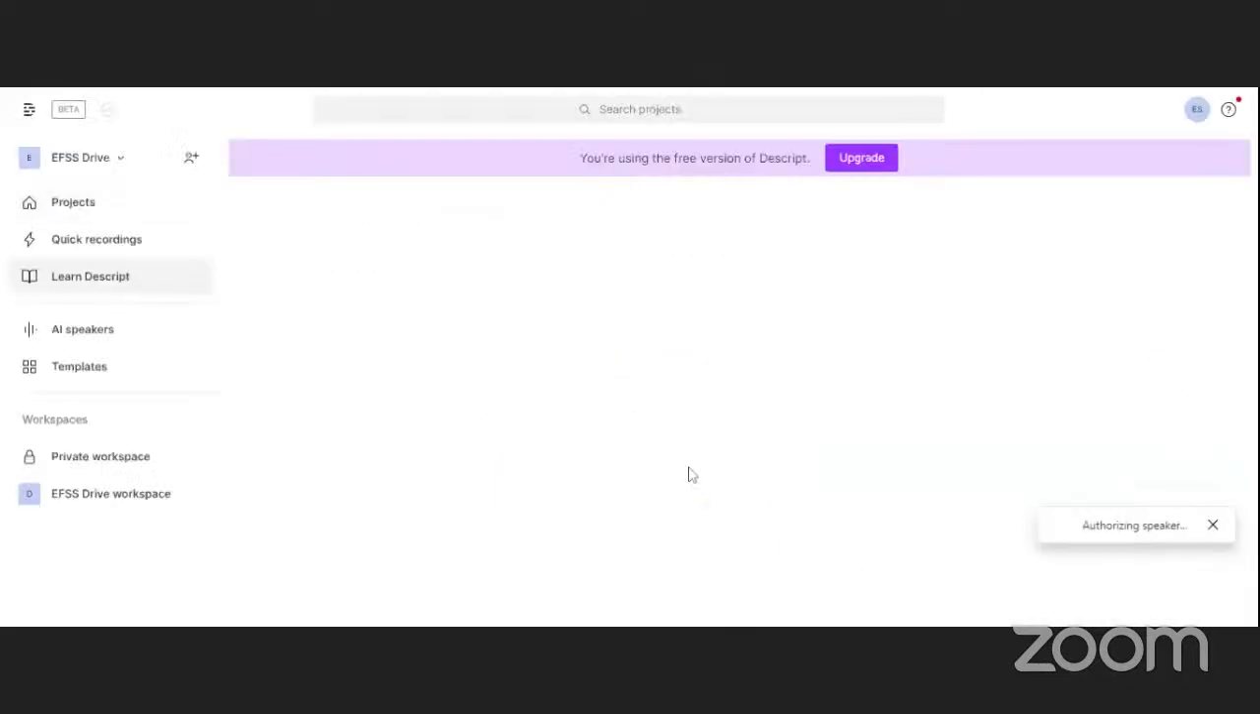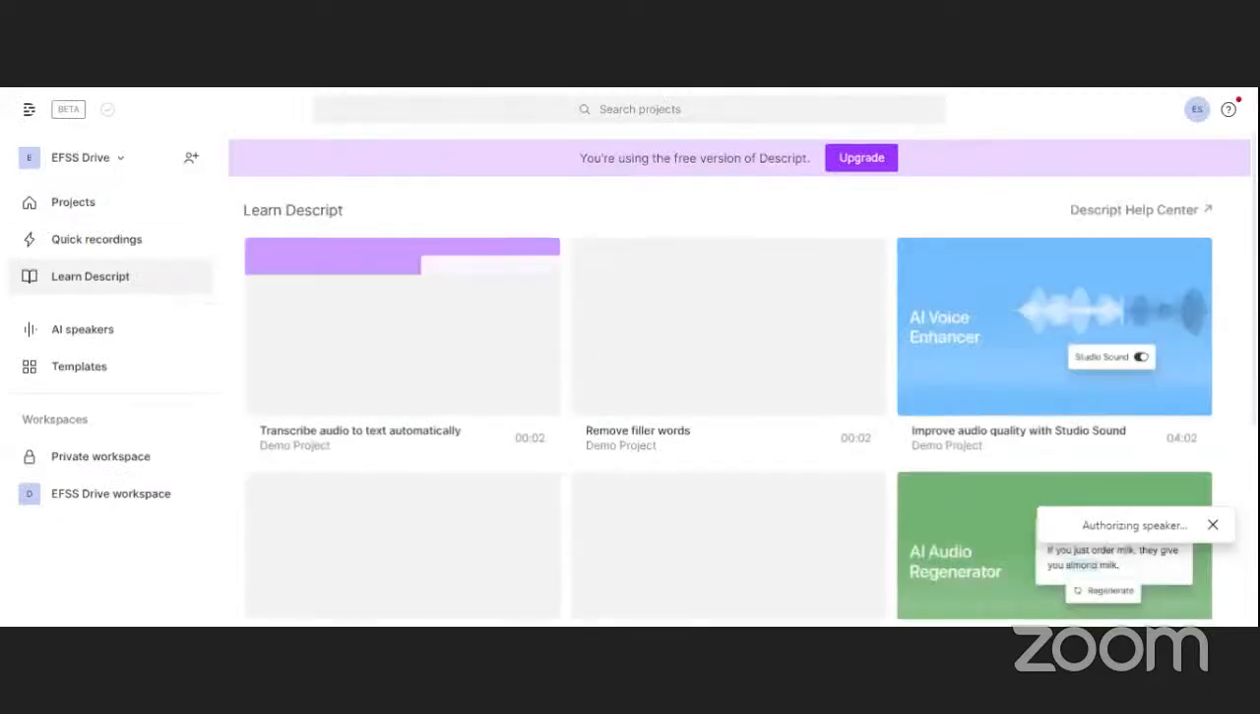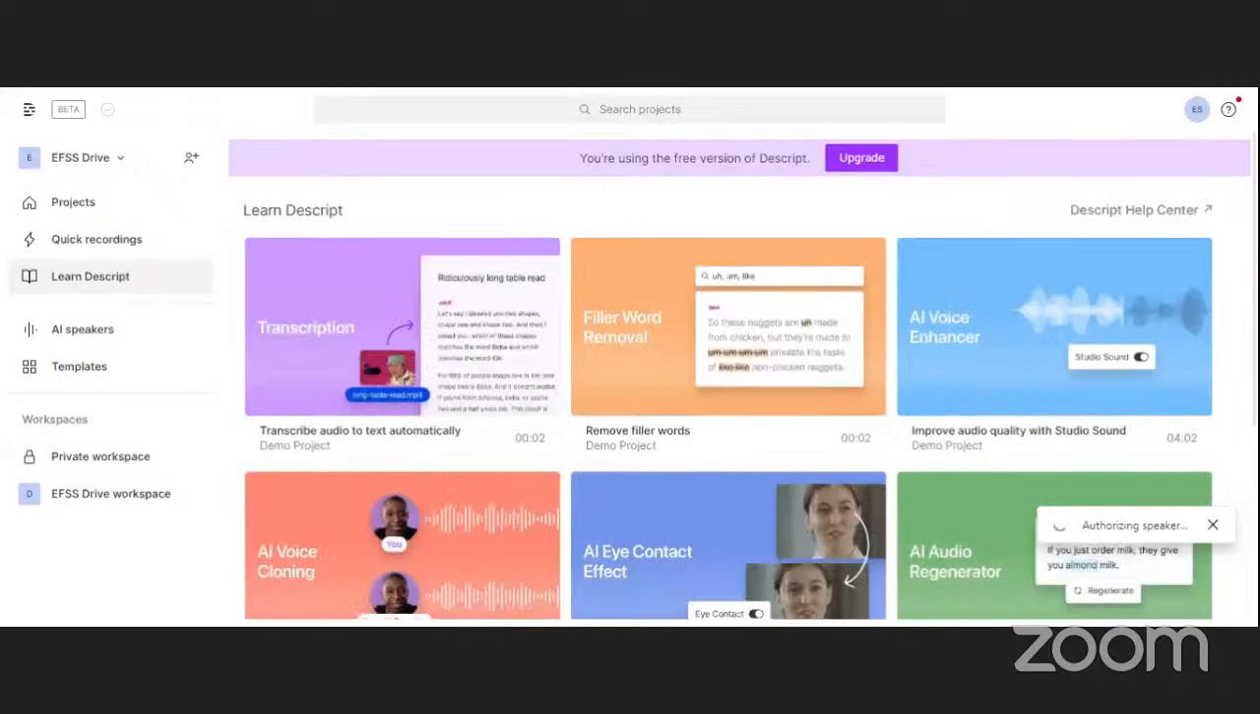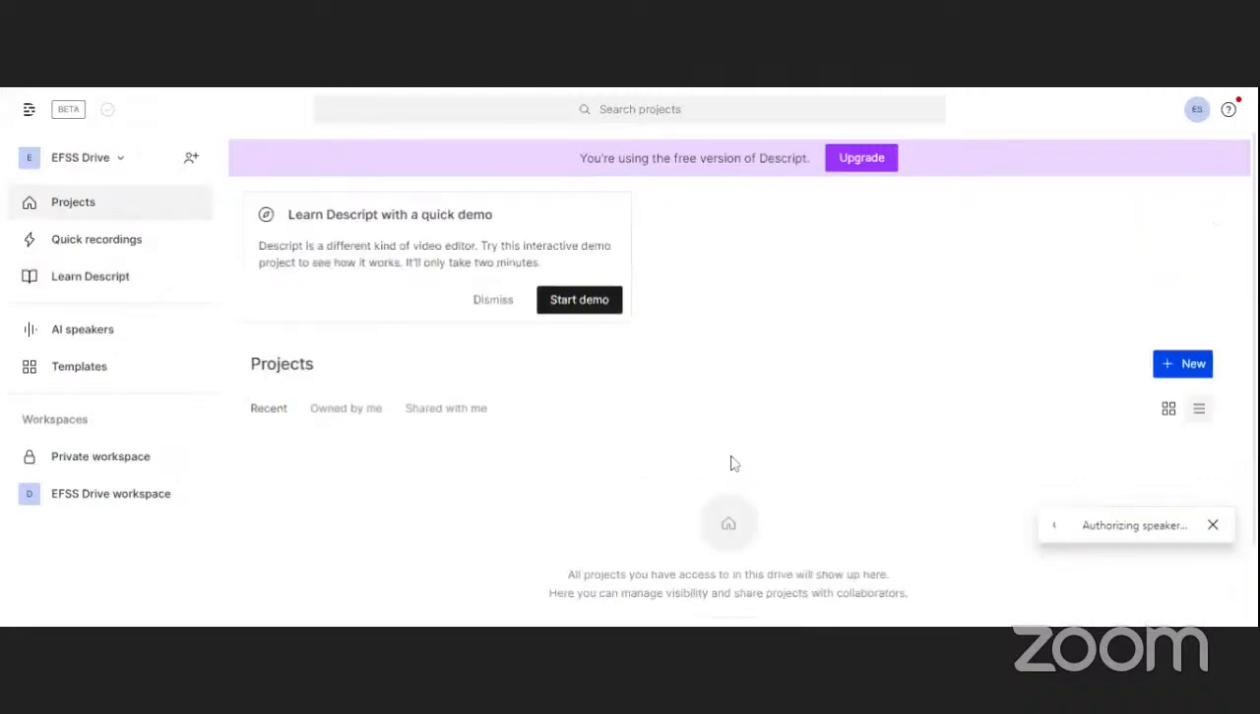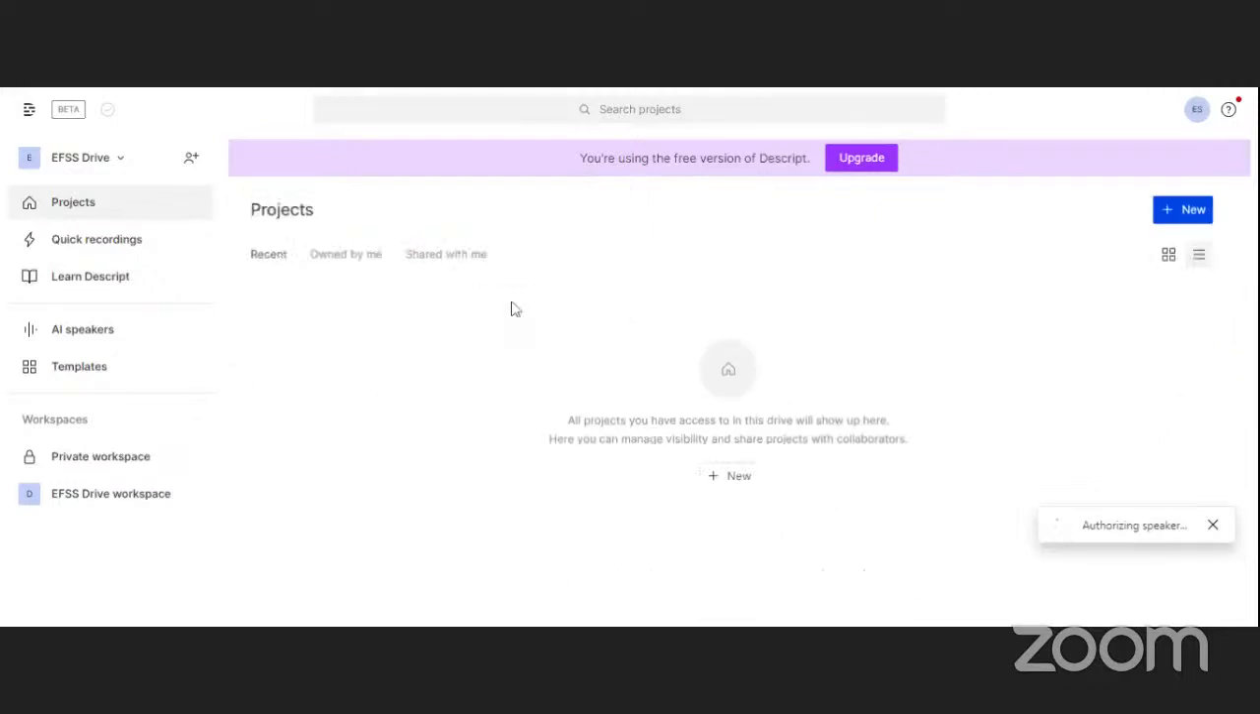Continue. So this is the script. This is the interface. This is how it looks. You can see your projects. Here we don't have any projects, that is why you see it's 0. But if we had projects, we would see them appearing here.